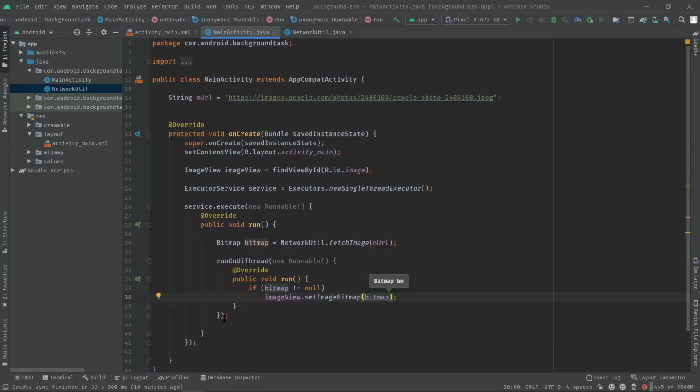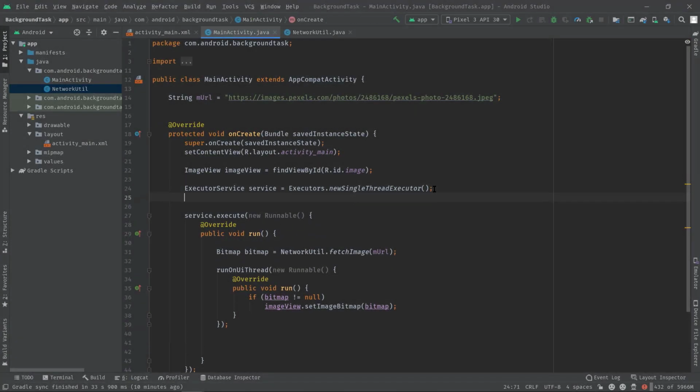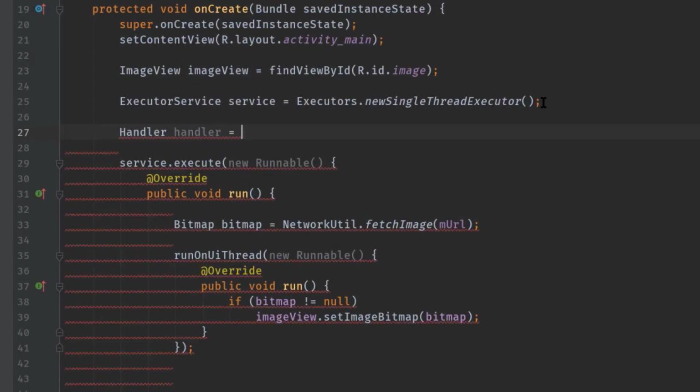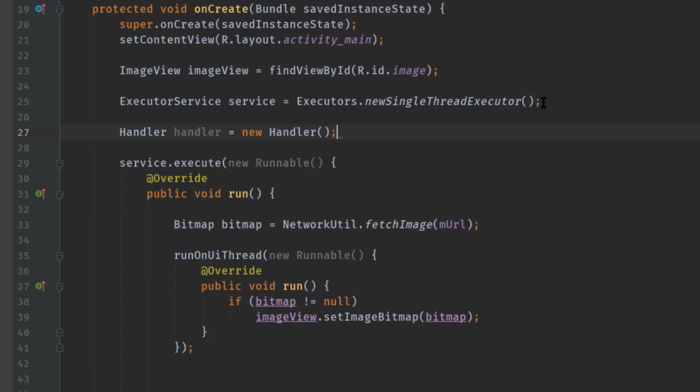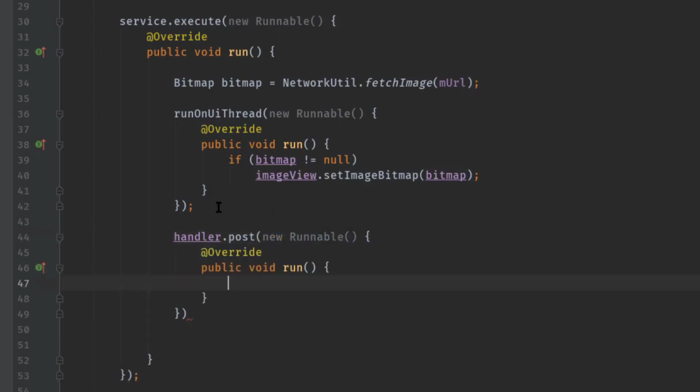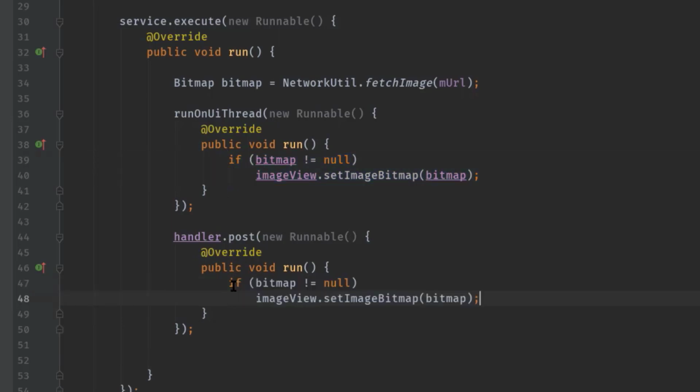That's it. Another way to update the UI is, first create a Handler object. Handler equal to new Handler. Also specify Looper.getMainLooper just to reference the application's main thread. Now just below this line, handler.post, then new Runnable, hit tab and semicolon here. Let's copy and paste. So these are the two ways we can use to update our UI.